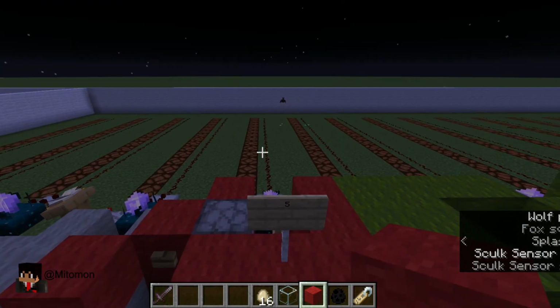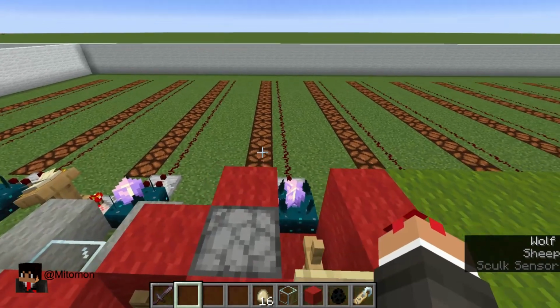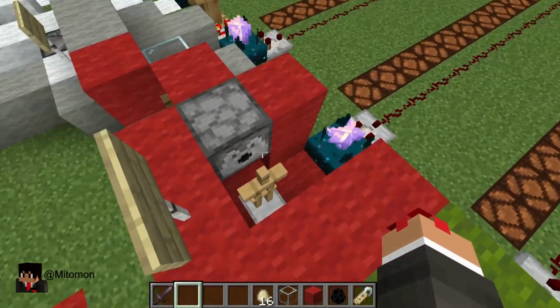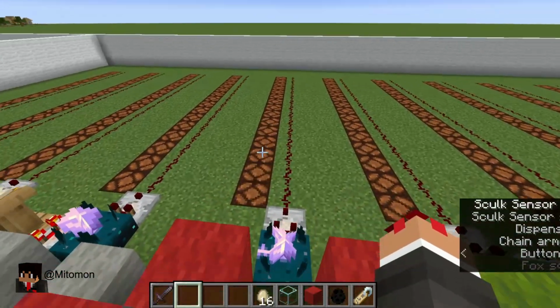Right, so get rid of this guy. Okay, so you have to put on armor. We can simulate that with the armor stand. 5.